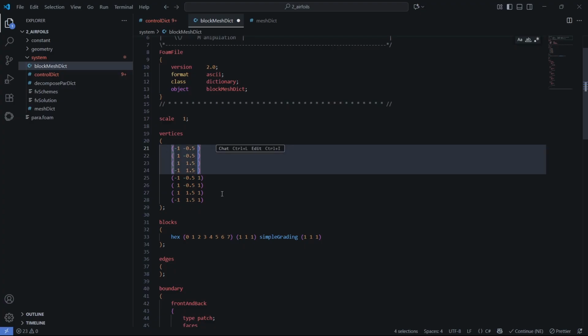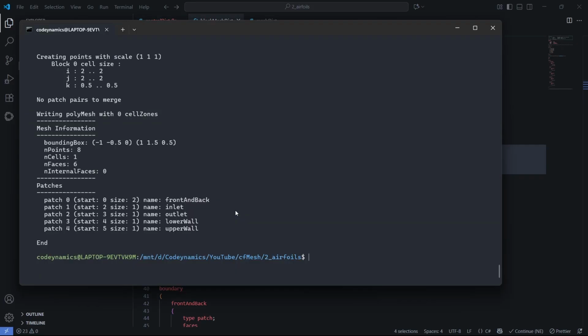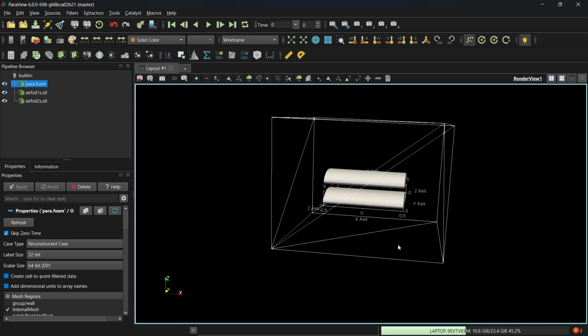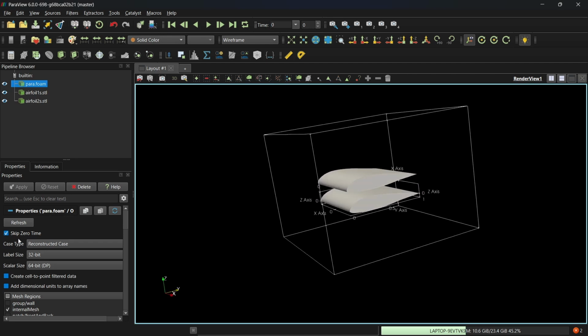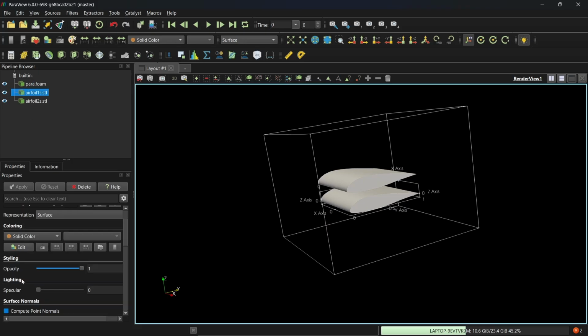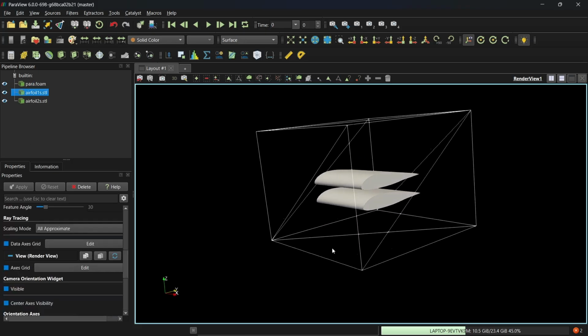Let's make these minus 0.5. Run it. Okay, now it is okay and I like it. So you have to choose the dimensions based on how you need it. Okay, I will just hide the data axes grid.